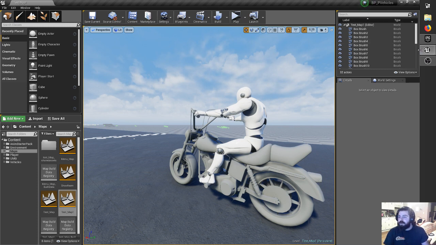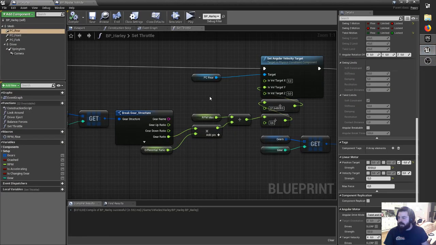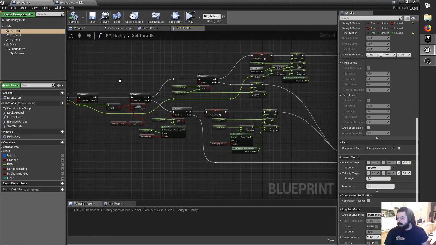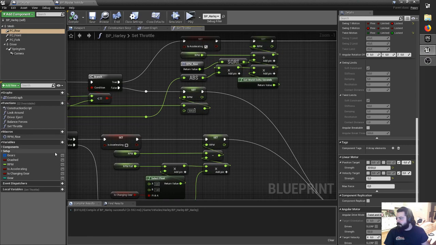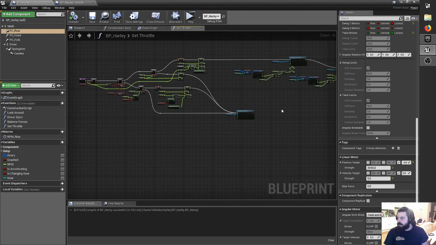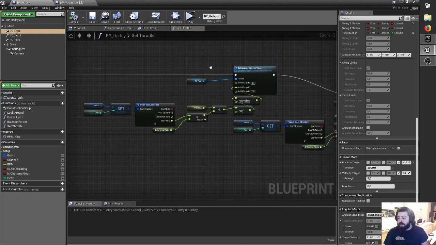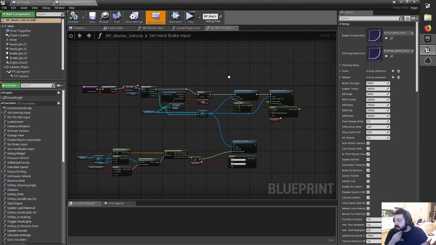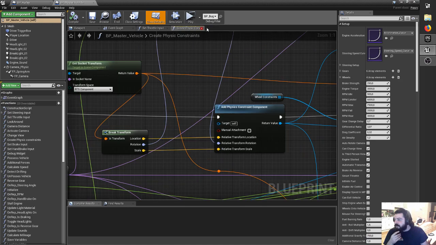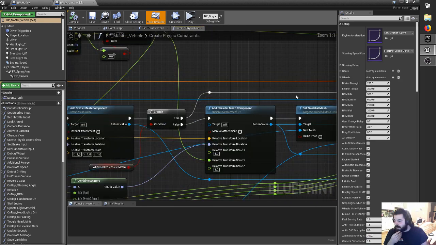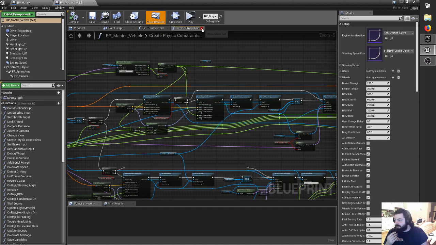So here's a quick look at the set throttle. It's basically the same, with engine acceleration curve and whatnot. The only major difference is that I did some testing, and I did use at first the same as for the master vehicle, applying a torque. Oops, that is not the right function.